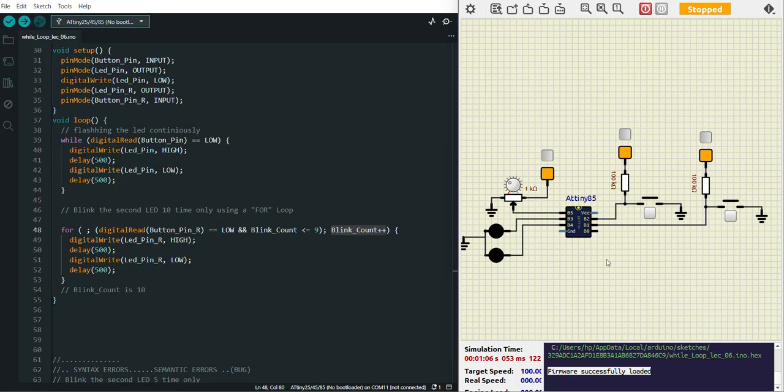So let me put it just like so that we can see both the code and the circuit. So let us run and see whether it's doing what we want. Remember, we want 10 times only. 1, 2, 3, 4, 5, 6, 7, 8, 9, 10. It is not coming back. And guys, I'm holding down onto the button.